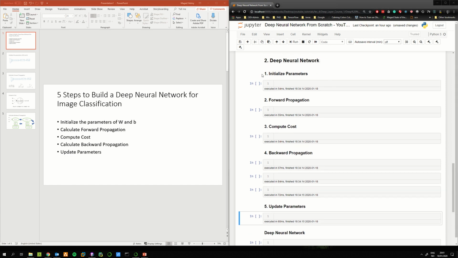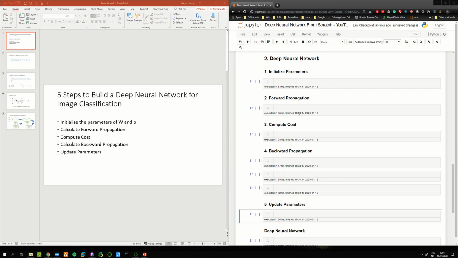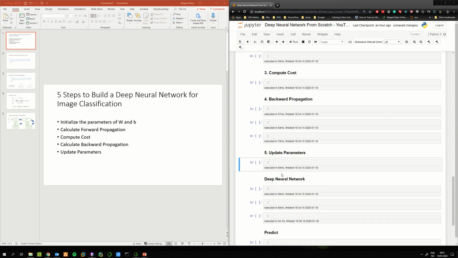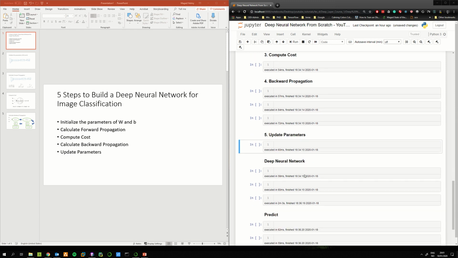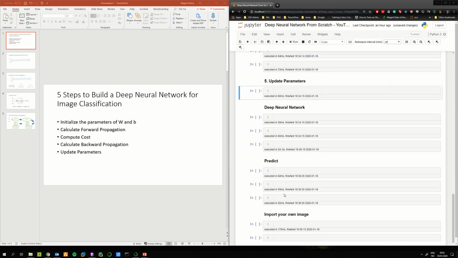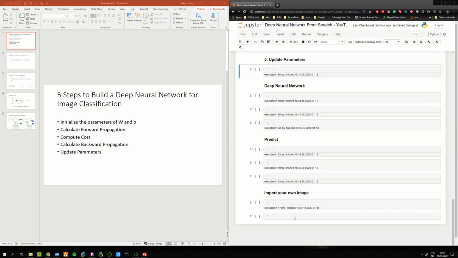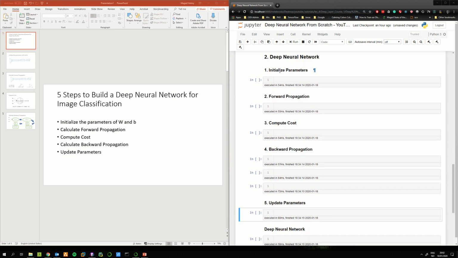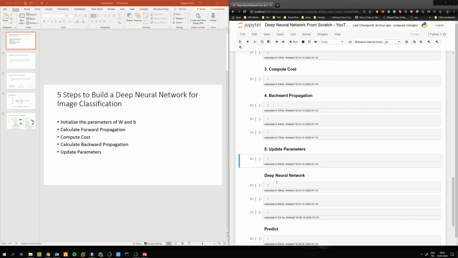First, we start by initializing the parameters W and b. The second step, we do forward propagation. The third step, we compute the cost. The fourth step, we do backward propagation. The fifth step, we update the parameters and we put it all together here in the deep neural network. Then we predict with our deep neural network, and then you can import your own image to test how it's going to work. So instead of starting this way, we're going to start by putting the main function together.